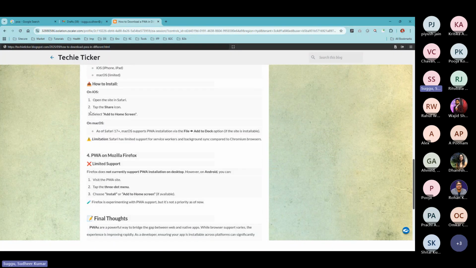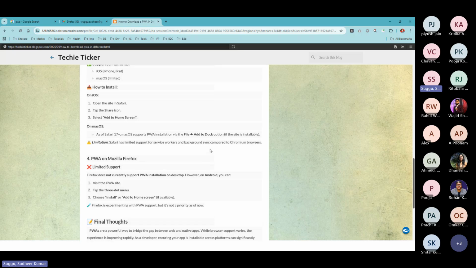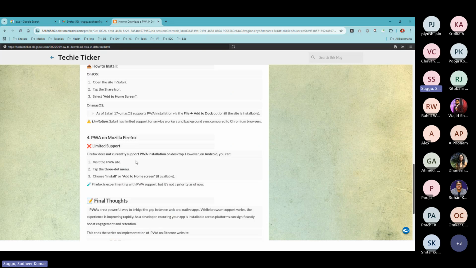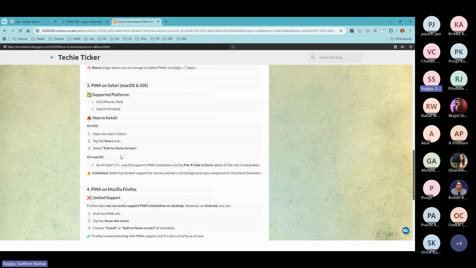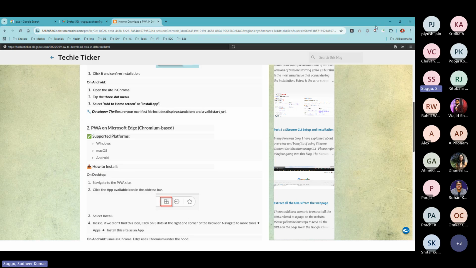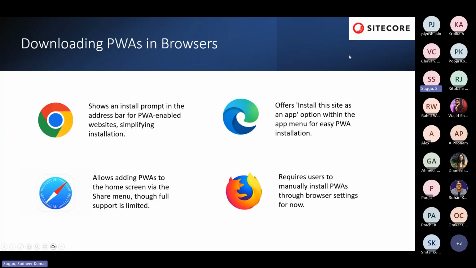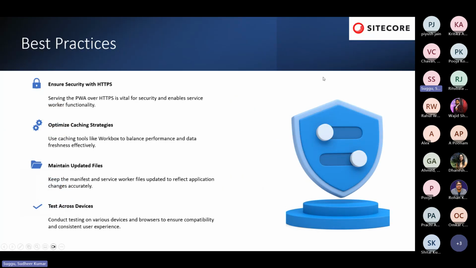So we can dock, and with this share icon we can add it to the screen. But coming to PWA for Mozilla, we don't have that support. We have to use an extension, PWA for Firefox, and using that we can install it and work with Mozilla. But by default, Edge and Chrome support it. Even Safari is also doing it.